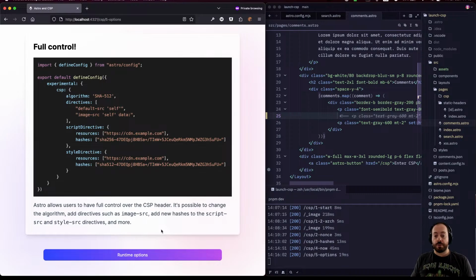We give you the opportunity to provide your own directives. Like Astro, as for now, is fine-grained control over script and styles. However, you want to have more control over other resources such as images, fonts, forms. There are many. So with directives, you can do it yourself.